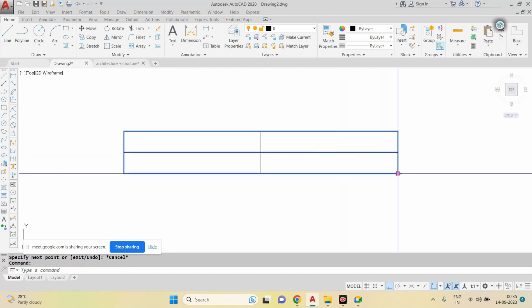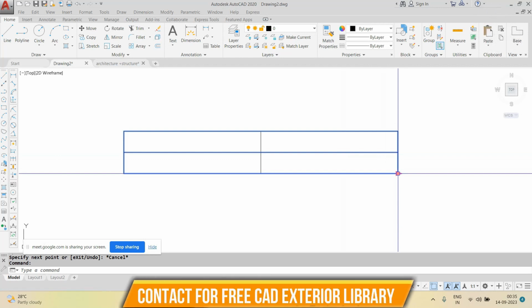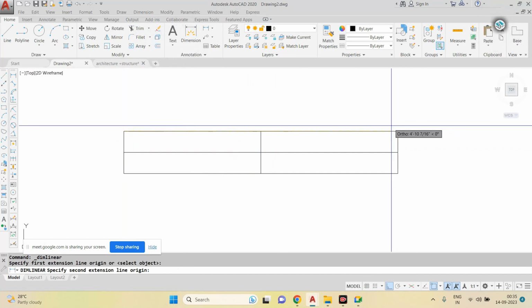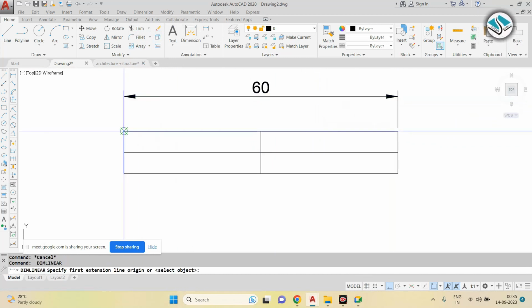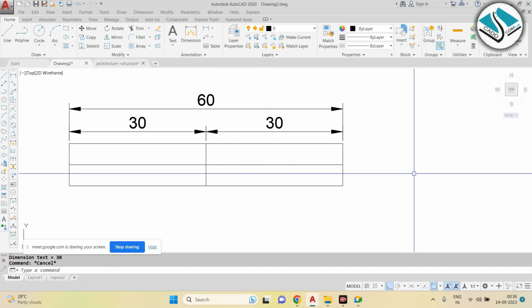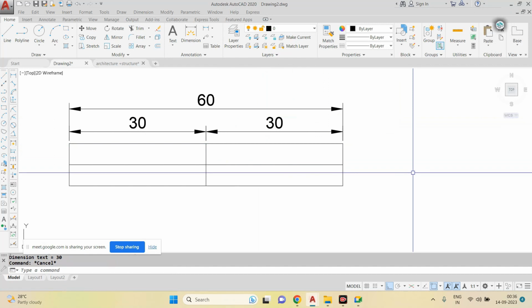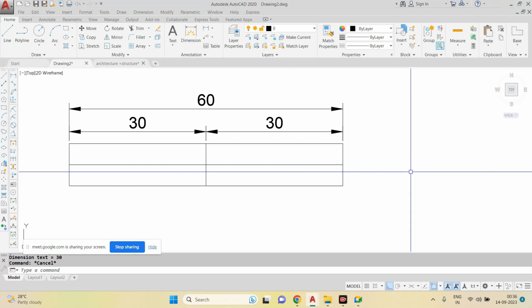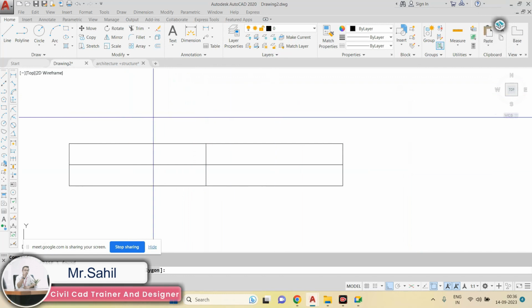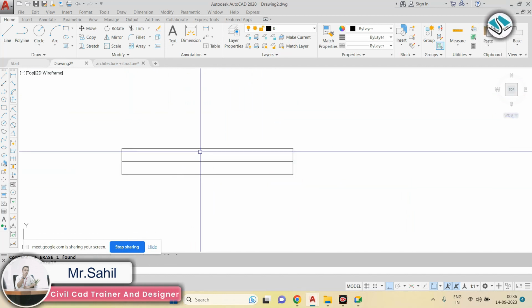Okay, take the measurement, please. Okay. Just dimensions, linear, and the total distance of this part is 60, and the half part is 30, and 30. Yeah. So now the point is, from the left side I want to stretch 10, and from the right side I want to stretch 10. Yeah, that's my problem.